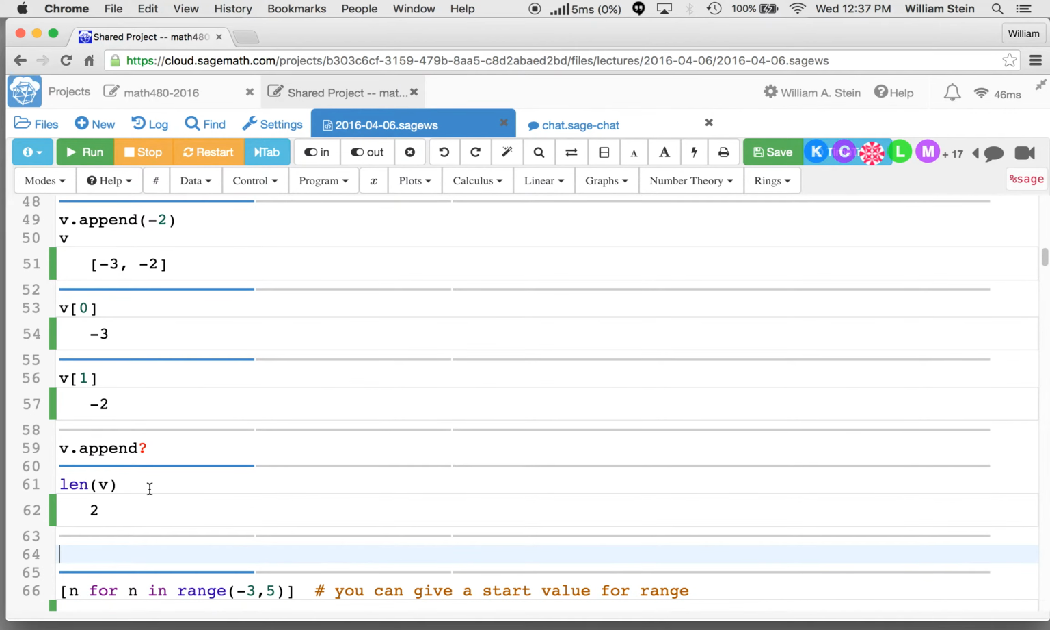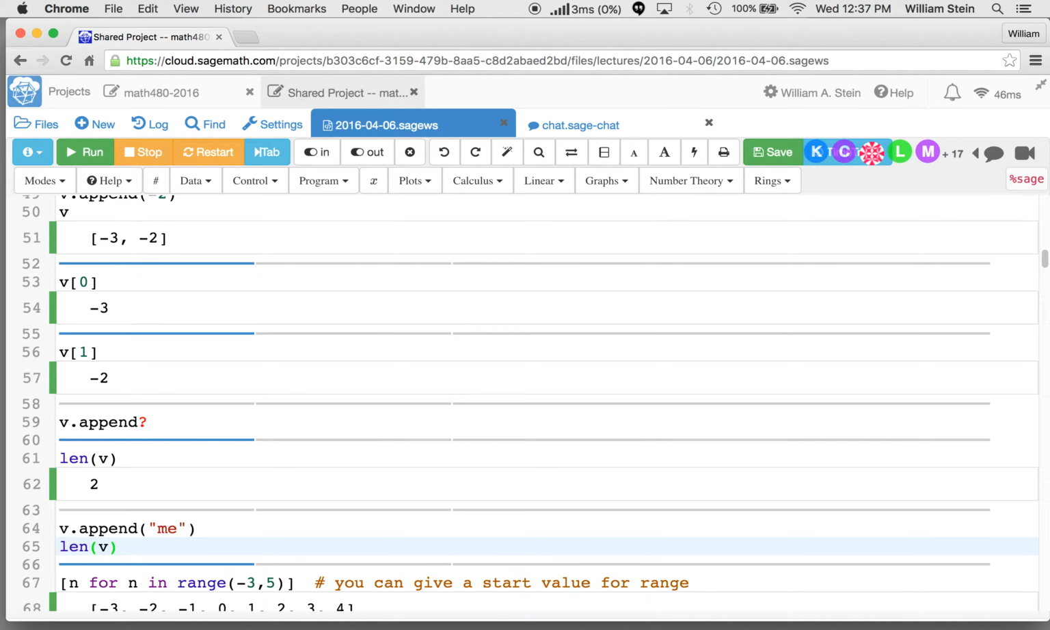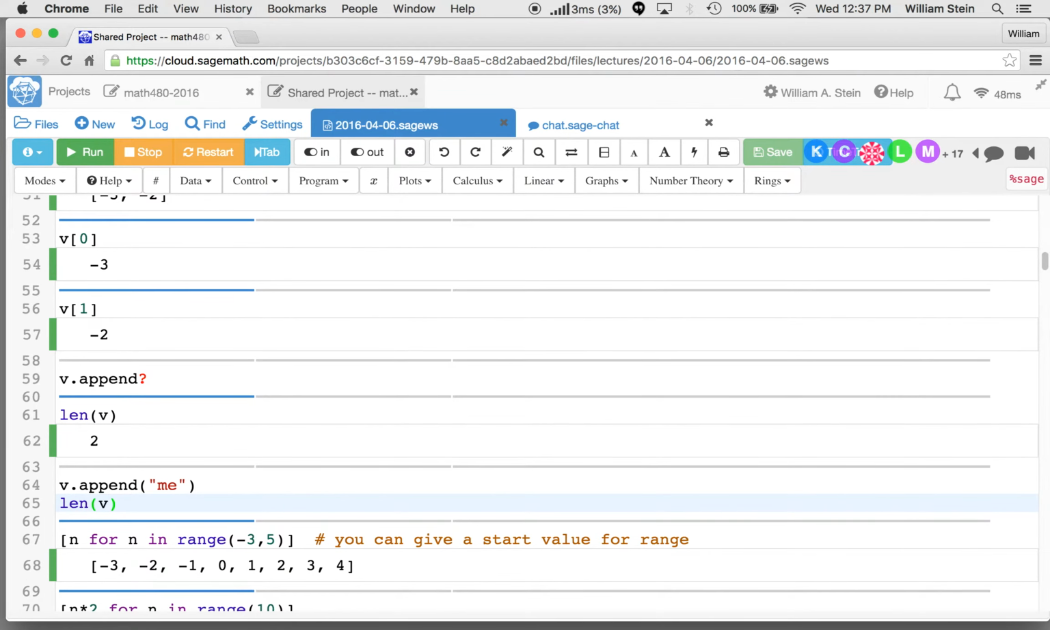If I were to do v.append(me), and then do len(v), what's the output going to be? The louder? 3. Yeah, 3. It's definitely going to be 3. So let's do it. The reason it's 3, by the way, is it takes our list that has length 2 at this point in time, it appends me to the end of the list, and now the list is going to have 3 things. And so when I say len(v), it gives me back 3. len just gives you the number of things in the list.